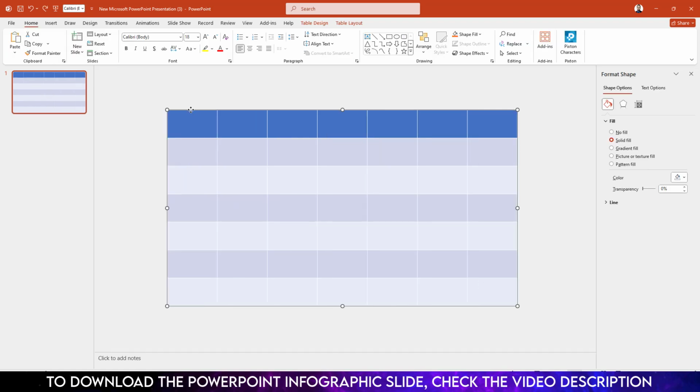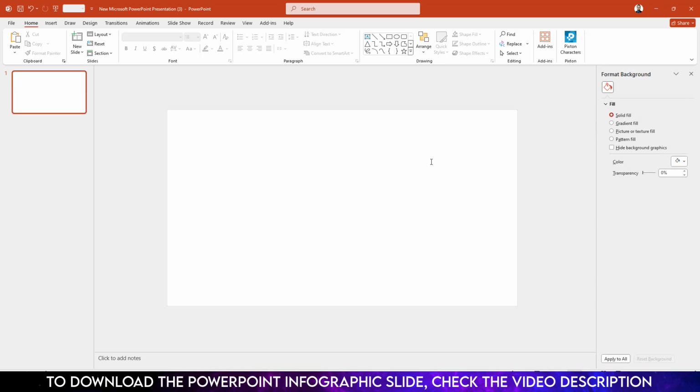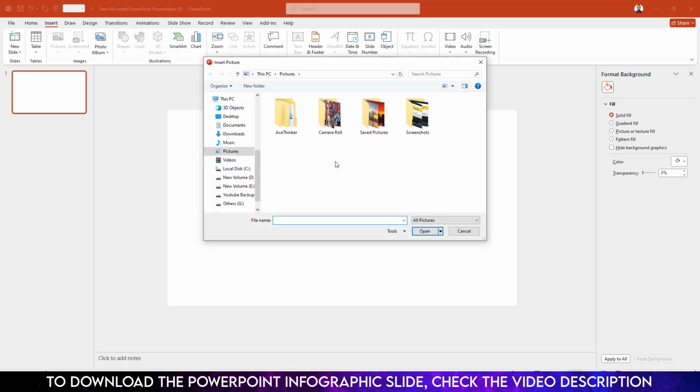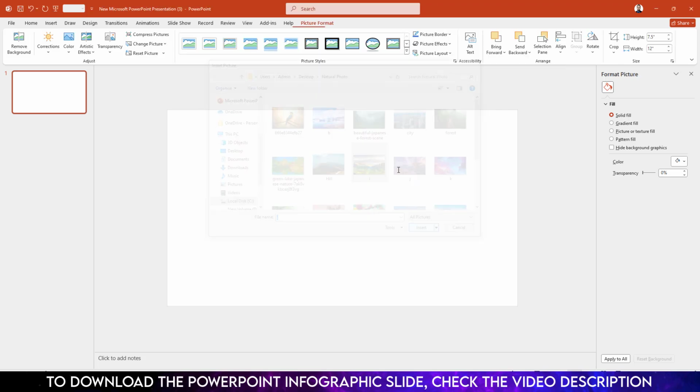Now let me select the table, click on right button, go to Format Shape, go to Fill and click on No Fill. Now I have to insert a picture. Go to Insert, go to Picture, go to this device. Let me select this picture, click on Insert.